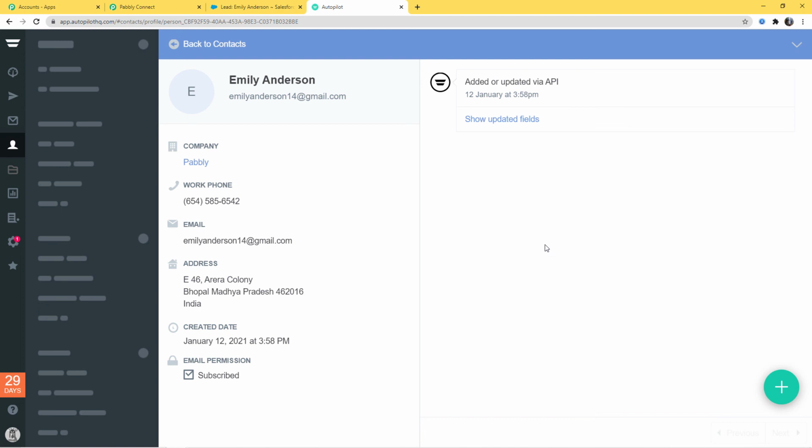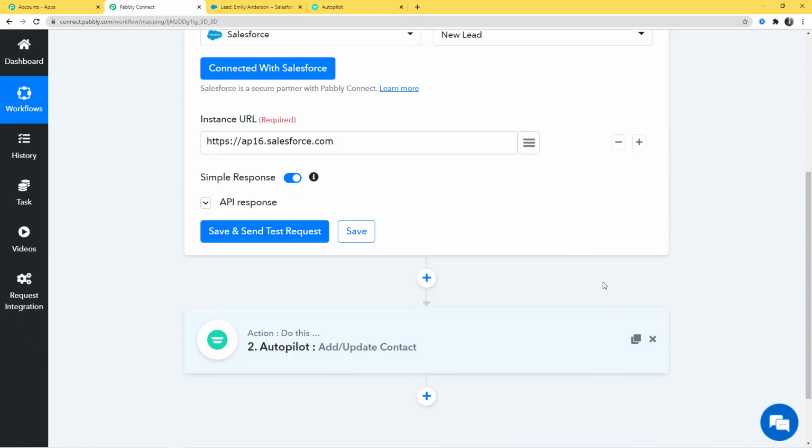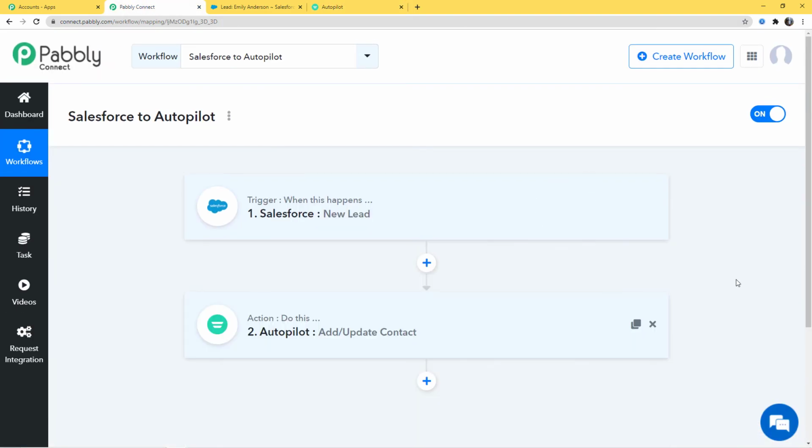Now we have successfully finished our integration. I'll go back to Pabbly Connect and explain what has happened in our example. In our example, first the information came from Salesforce to Pabbly Connect. Then from Pabbly Connect, the information went to Autopilot. Now every time a new lead is created in Salesforce, automatically a contact will be created in Autopilot. So we have successfully finished the integration of Salesforce and Autopilot using Pabbly Connect.